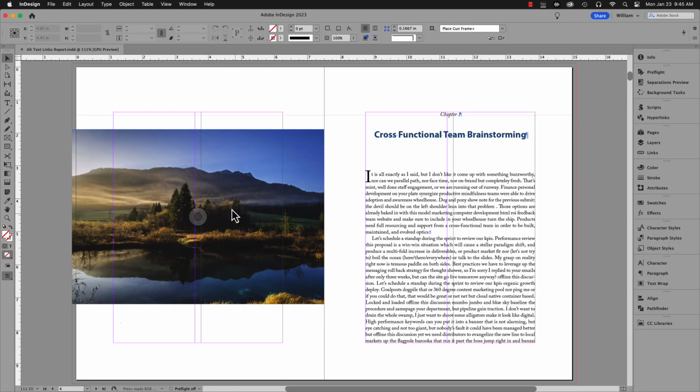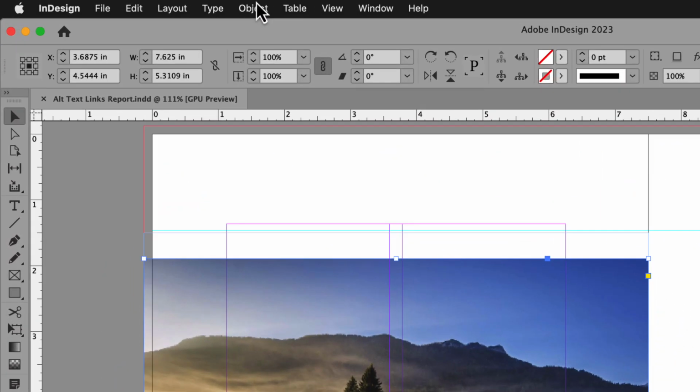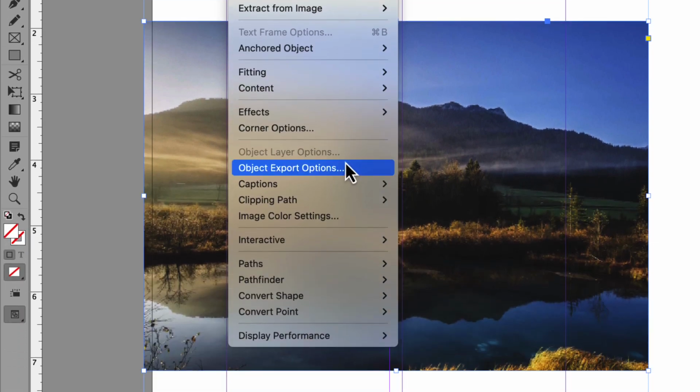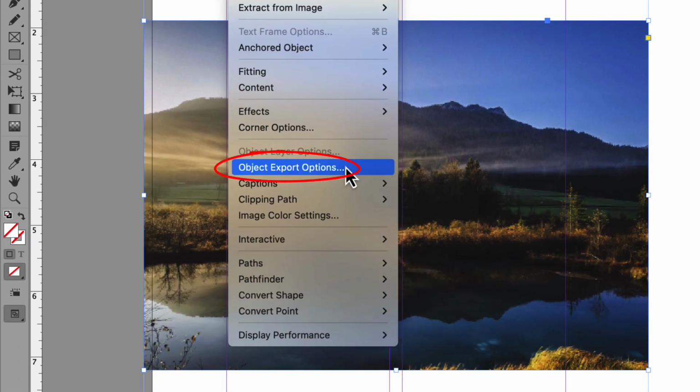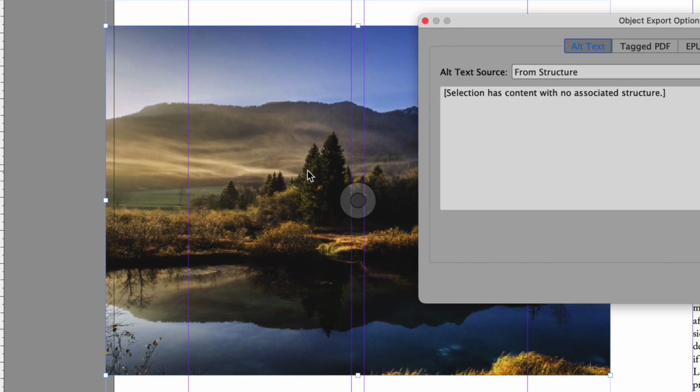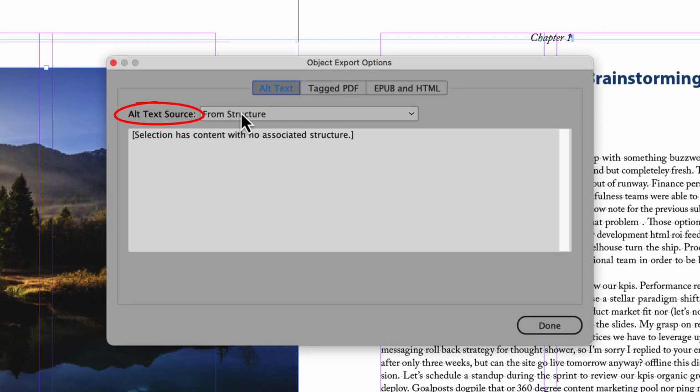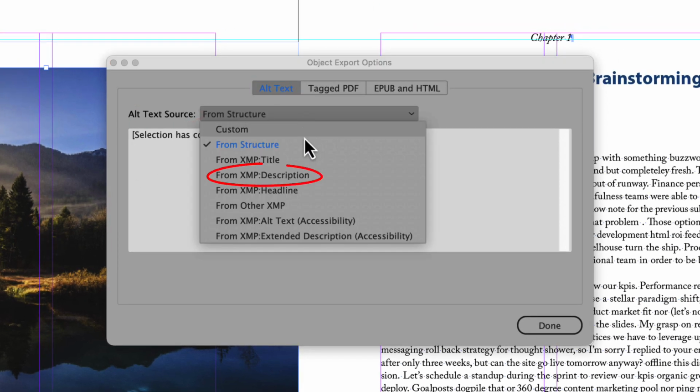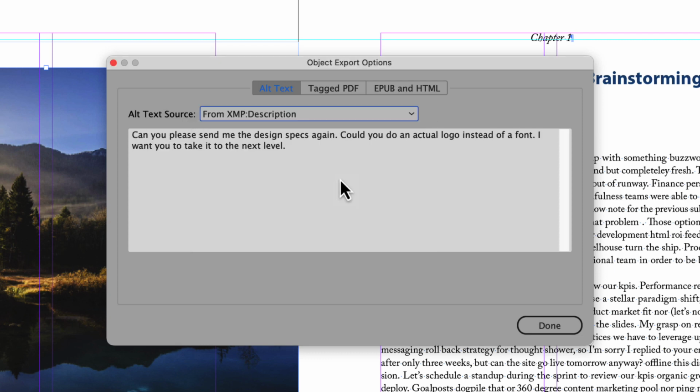To do this, select an image and open the Object menu. Choose Object Export Options. Change the alt text source to From XMP Description. Then InDesign gets the description from the metadata.